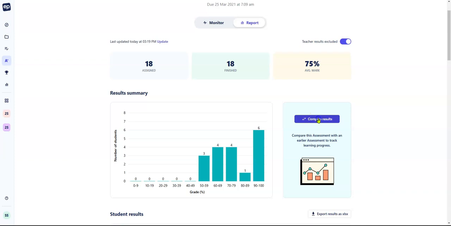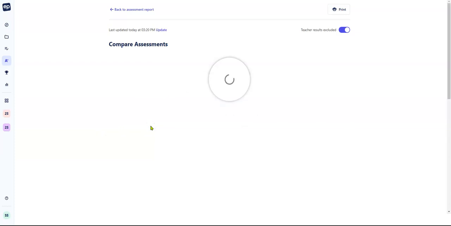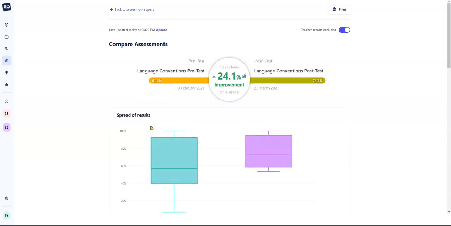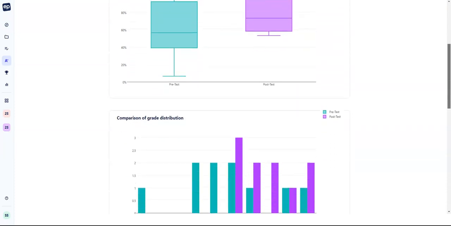So if I click Compare Results, you'll automatically find the first time we did the test, and I named these pre and post just to make it easier, so they might be named something different for you. So if I click on that, it instantly gives me comparative data on my class. So I can see in that 6-week break that we've improved by almost 25% as a class, which is fantastic to see. A couple of different graphs I might want to show you kids as well.